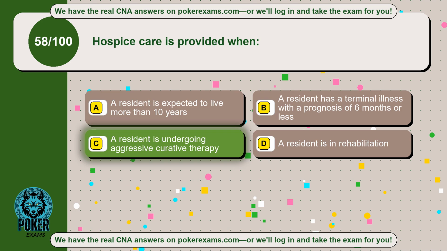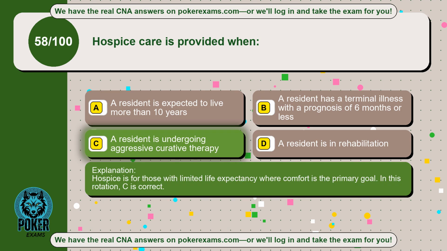A resident is undergoing aggressive curative therapy. Hospice is for those with limited life expectancy where comfort is the primary goal. In this rotation, C is correct.